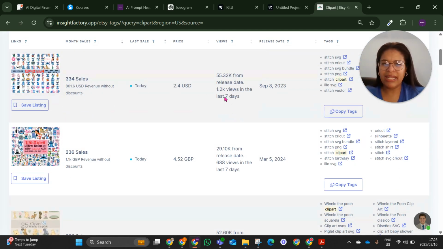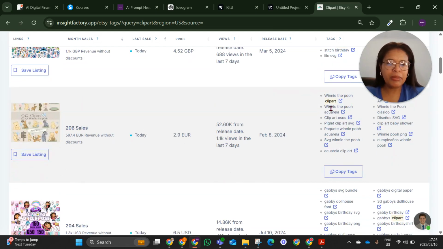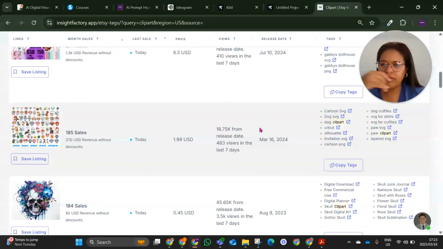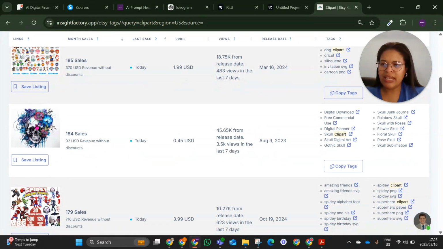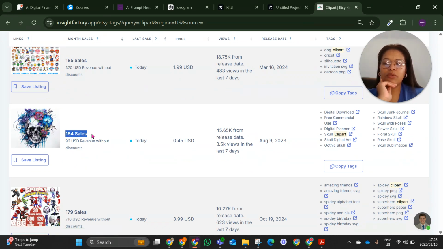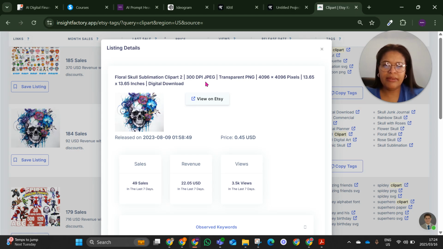Right off the bat, I just want to stay away from these things. Stitch, Lilo and Stitch, it's all copyrighted. It's trouble. Winnie the Pooh, it's trouble. I don't know about Gabby's Dollhouse. But this is something that's not copyrighted and it's not legally protected. So it's telling me 184 sales were generated in the last month. The price, total views, when it was listed, etc. So I use Insight Factory to get some inspiration, right?